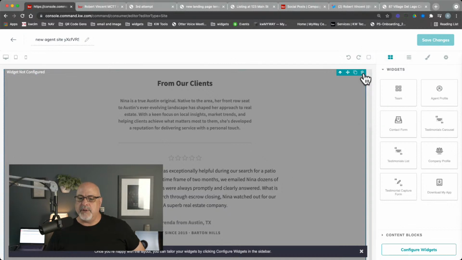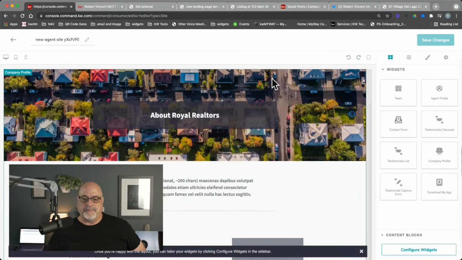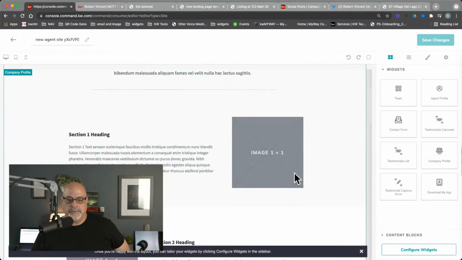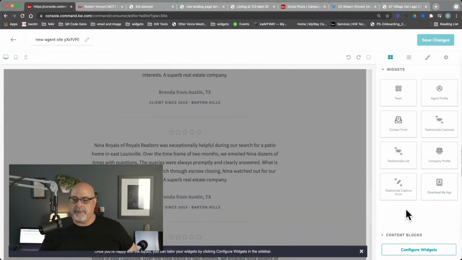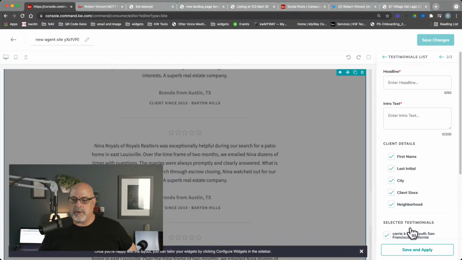Did I not configure the widget? I didn't make any changes to it. I think what I need is the carousel, company profile, team. Let's put that up there. There we go. We have the profile and then from our clients. All right. I got my legal, did I put my legal footer in there? What is stopping me from doing that? I'll take that one off.